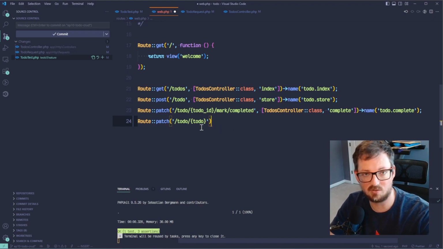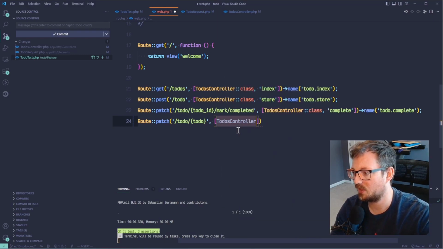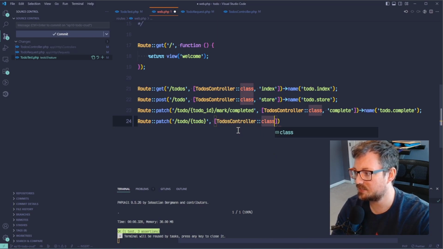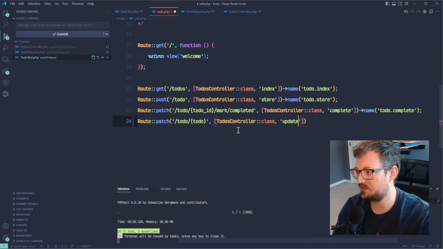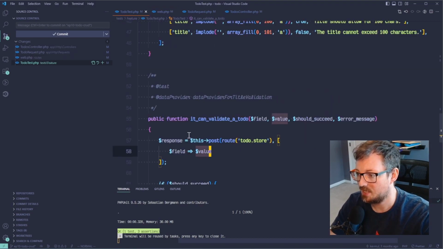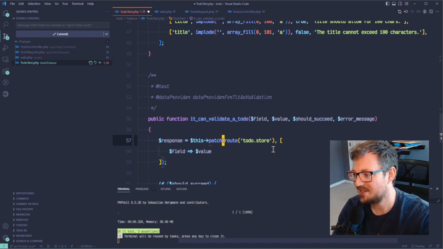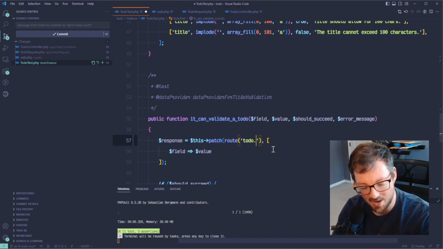I'm going to change this one too, but I'll show you why I'm choosing to go this route. We're going to do to-do controller, to-dos controller, sorry, class, and this is just going to be update, just a straight update, easy enough. And we're going to name this to-do.update, easy enough. So we'll save this. We'll come back to our test, and we're not doing a patch anymore. We're going to do a post. We'll do a patch, and the route.